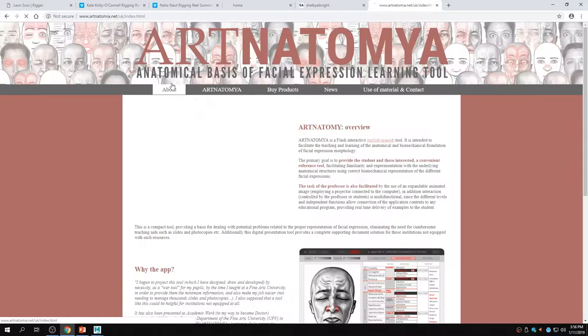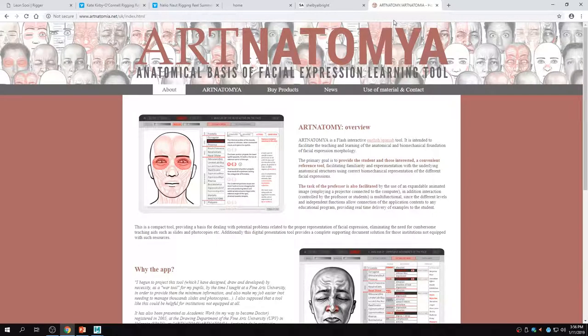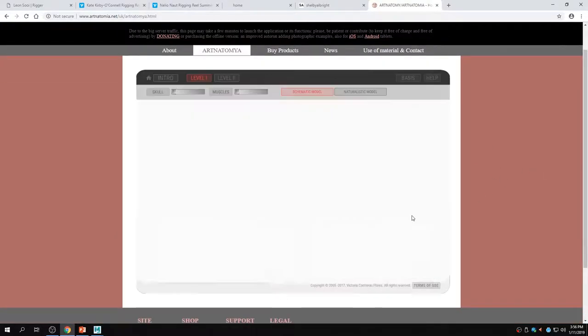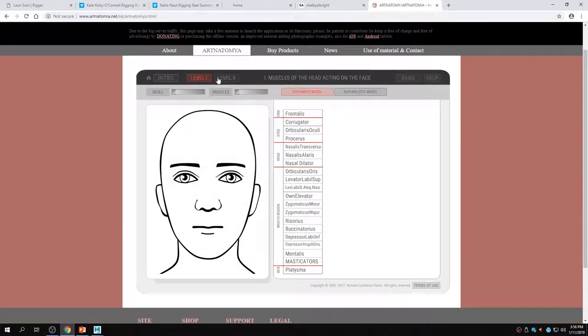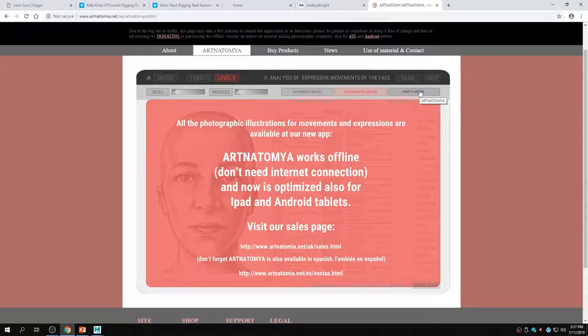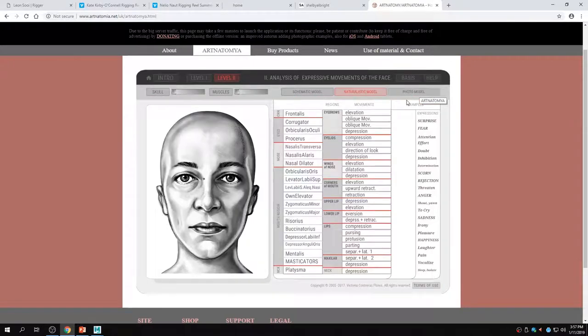When you first get on the website, you'll be right here. If you click here, you get this little intro. You're going to select play, and then go to level 2, okay? Once you get to level 2, you get this naturalistic model. They say photo model, but you can only use the photo model on the app. I haven't personally gone on the app yet, but there's that.